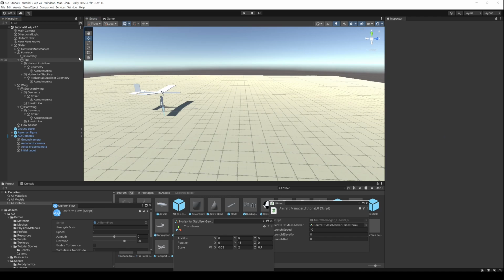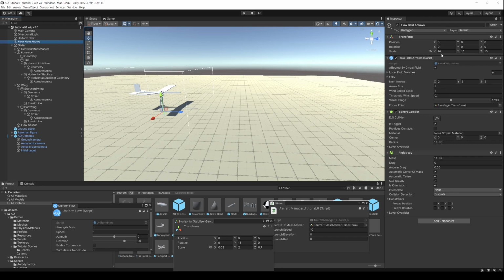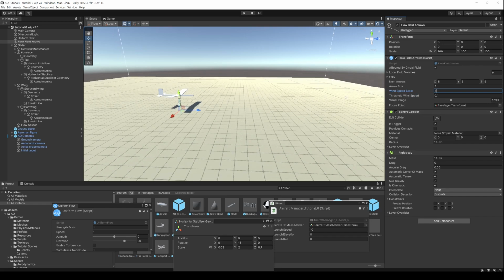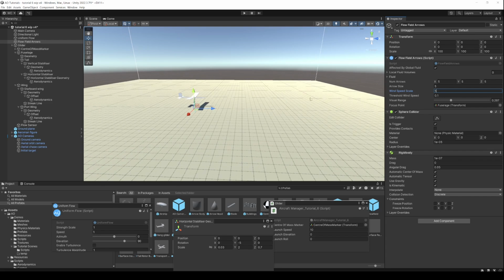We need to be able to visualize those arrows, so if we go to our flow field arrows, let's make them a bit bigger, or quite a lot bigger. So let's do 100 by 100 by 100, and let's do 5 arrows by 5 arrows by 5 arrows, and let's increase the size to 5 and scale them to 5 as well, so all the 5s. So we've got a box of arrows there, and we have our wind velocity set as 1 meter vertical. See what happens.